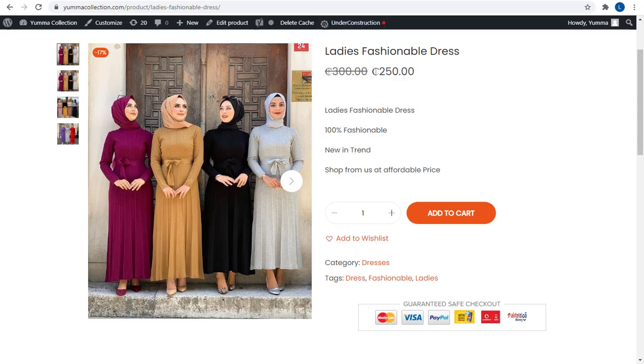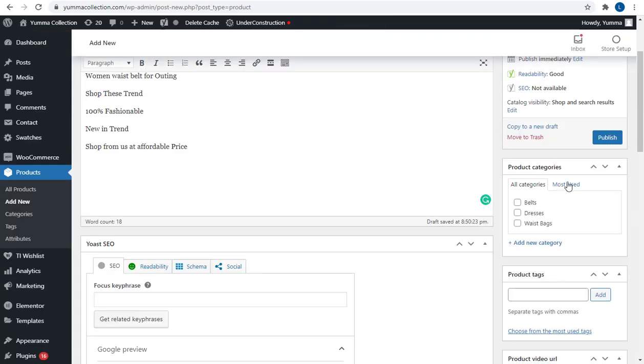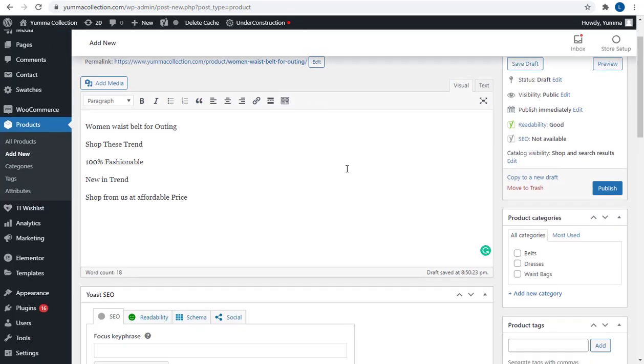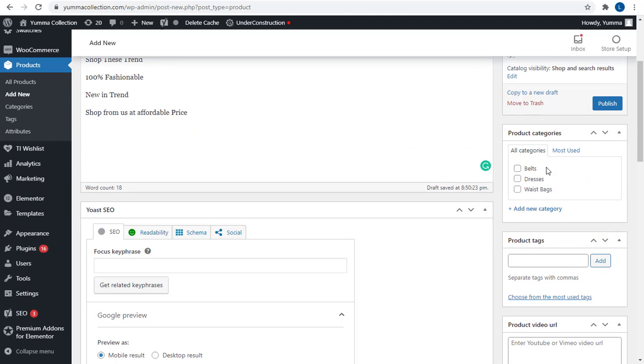So you can choose to select the category of the product you are selling. In this case, we are selling belts, women's waist belts. As you can see, I've already added belts as a category. We have dresses as a category and waist bags as a category. Later, if you want me to add different categories for you, I can add them for you, and you can also add them yourself by coming here.